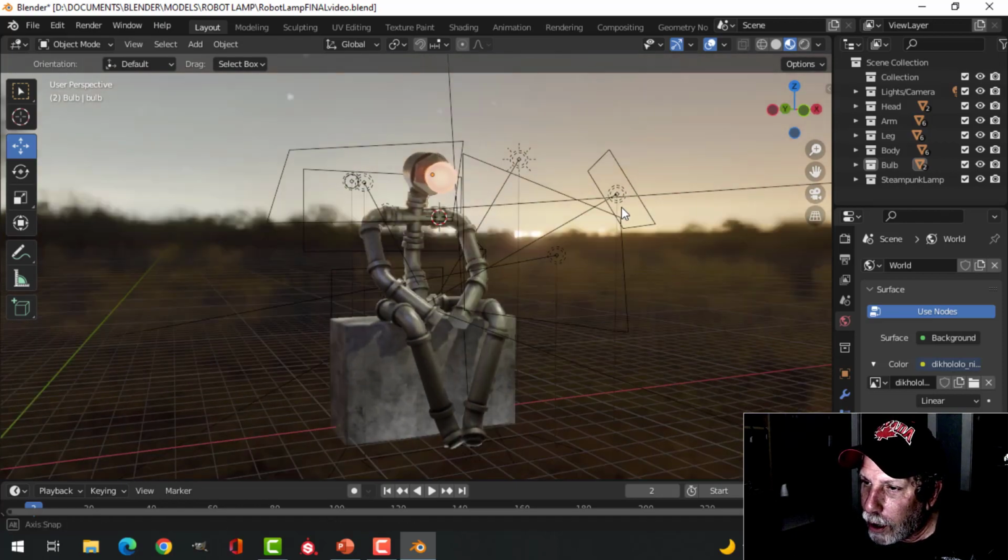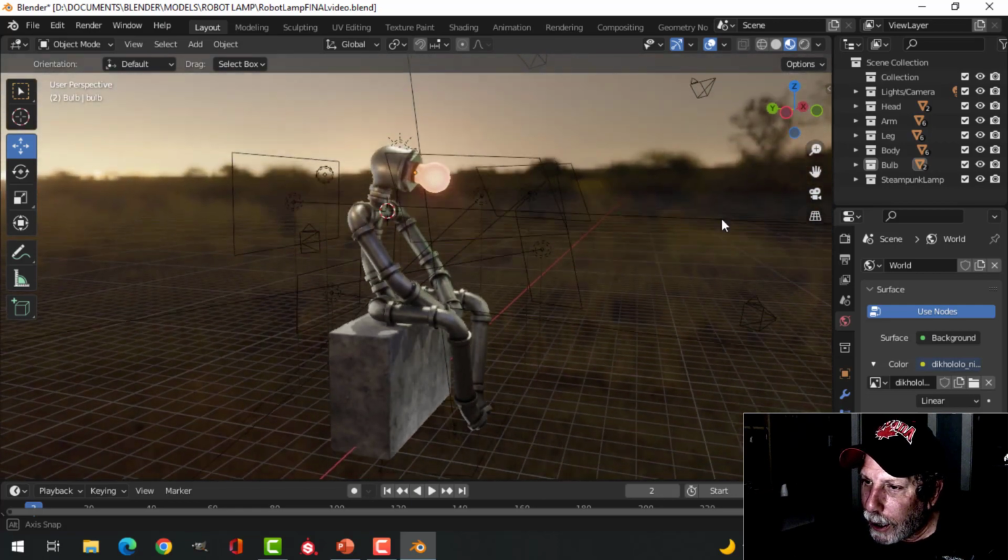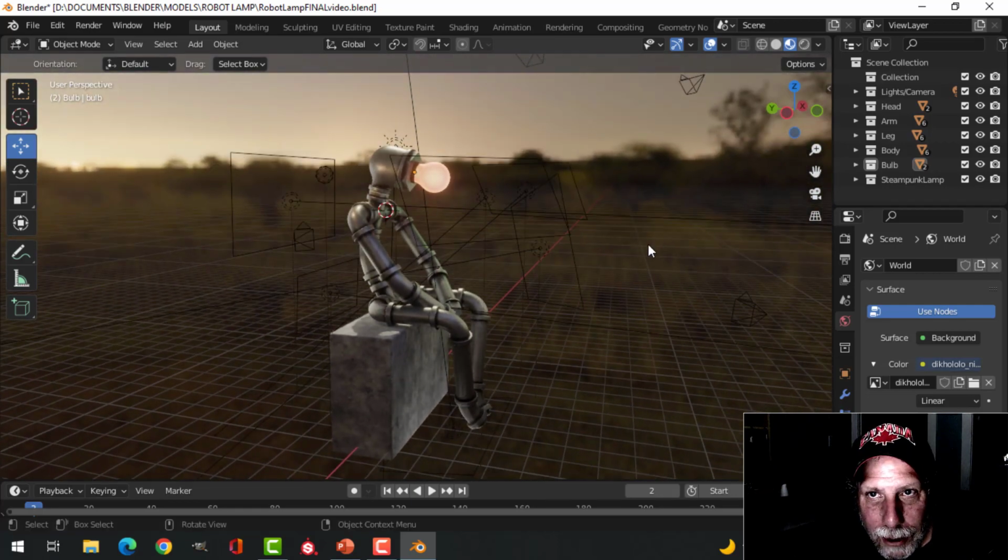And that's it. So there is my robot lamp, and I'm going to call this project done, and we'll move on to something else.